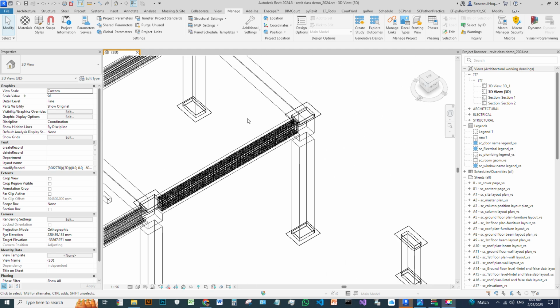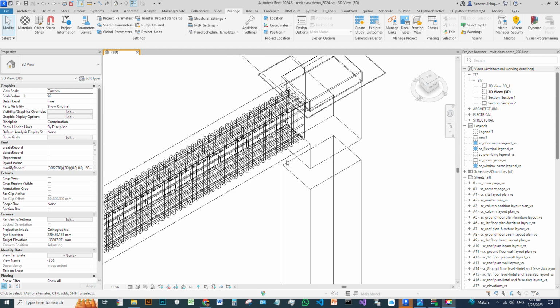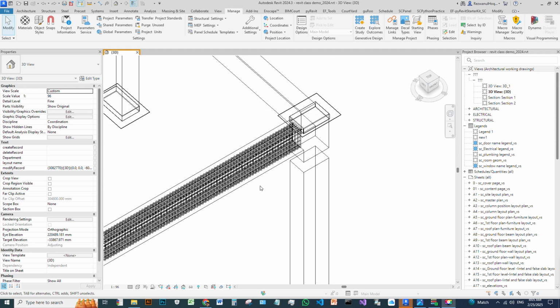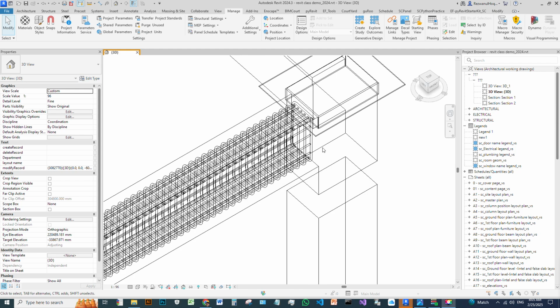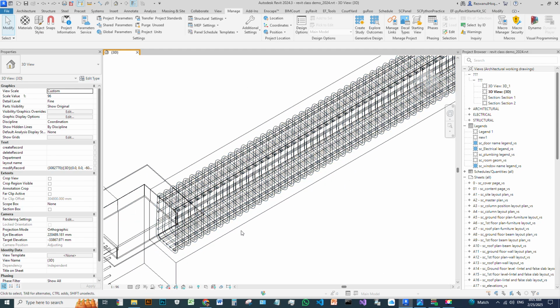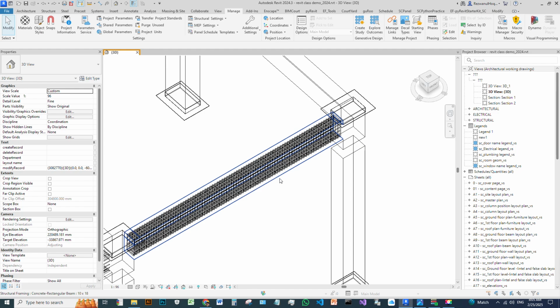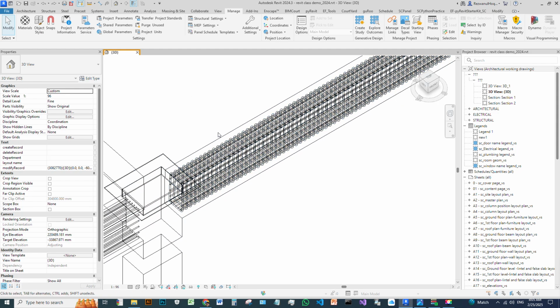Today we're going to talk about the cross-section rebar placement process in a beam. In the previous video, we talked about longitudinal rebar placement in a beam, and now we'll cover placing the cross-section bar, the stirrup bar, in this beam. So let's start.